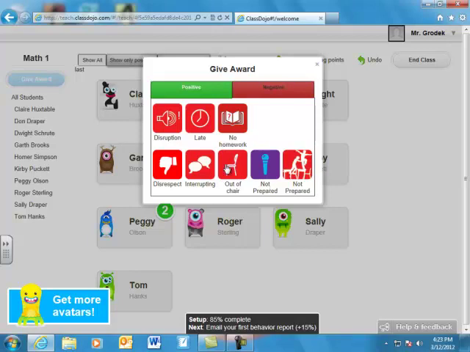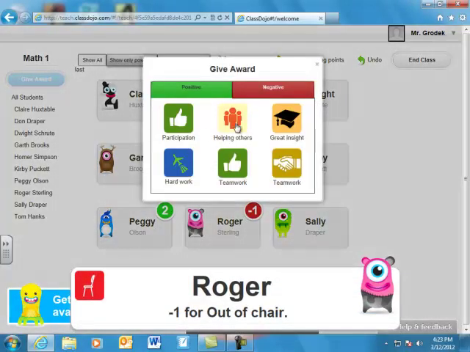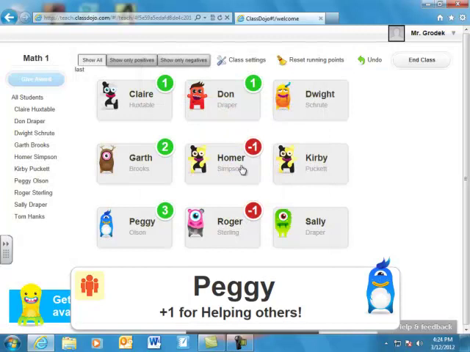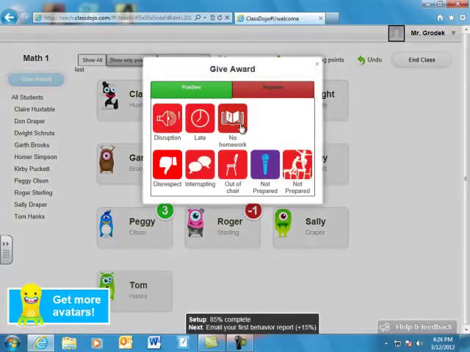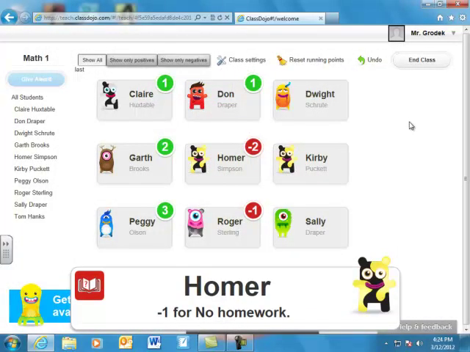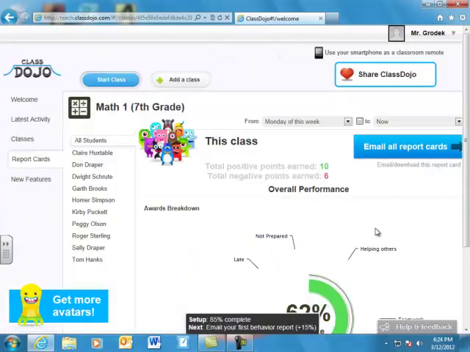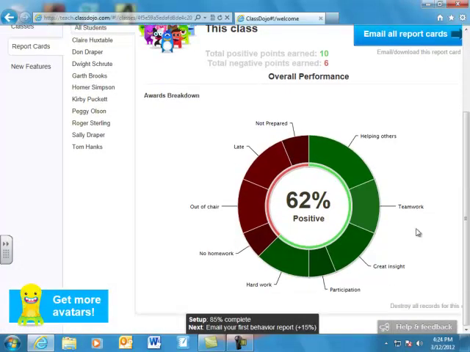Roger Sterling, you were out of your chair. Peggy, you were helping others again. Homer, you didn't do your homework. Now, at the end of class, we're going to click End Class. And we have this nice little graph now. It shows us the percentage of students in every single area.